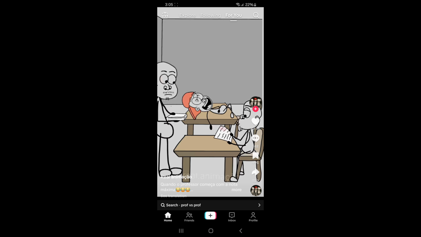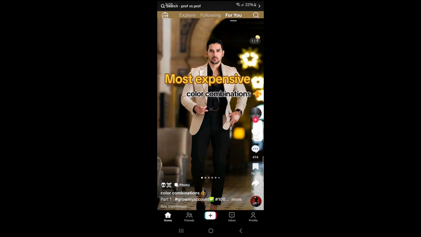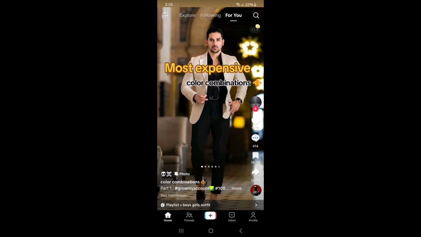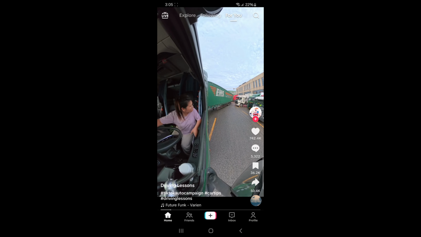If you're curious about how much time you're spending on TikTok each day, or if you want to manage your usage better, TikTok has a built-in feature that tracks your screen time.